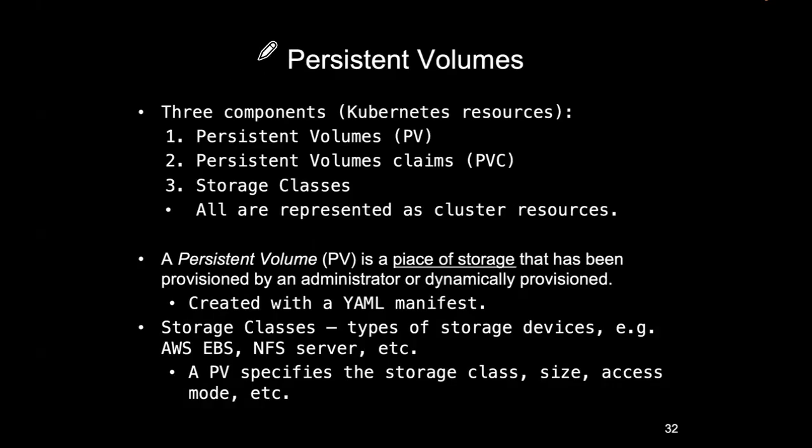So when you want to use these persistent volumes, there are essentially three types of resources that are involved. There's this persistent volume resource. There's something called a persistent volume claim, the second type of resource. And the third type of resource is a storage class.